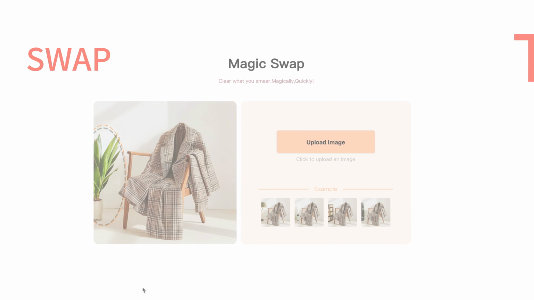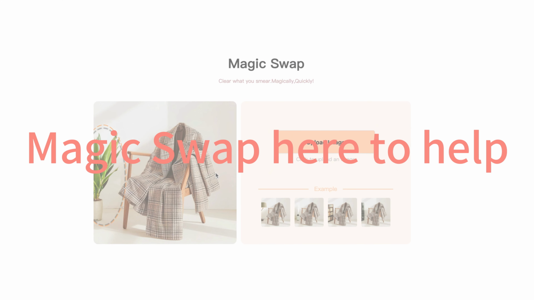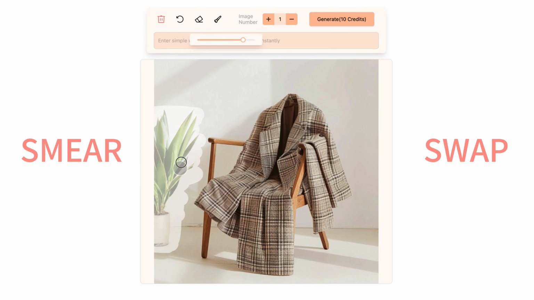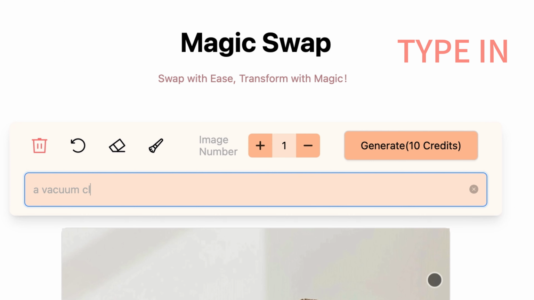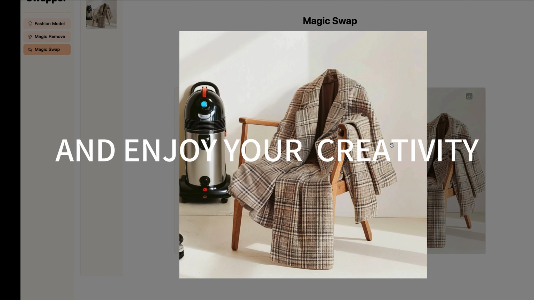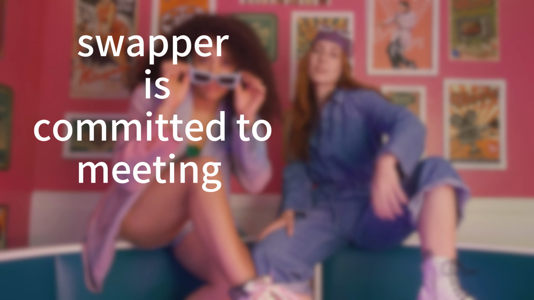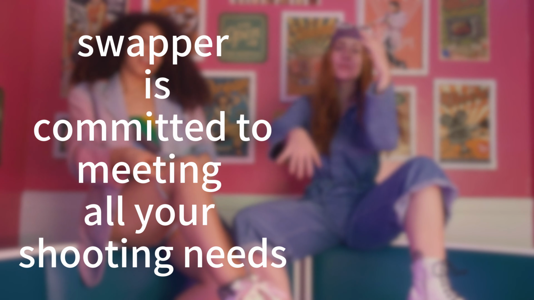Or if you want to swap some elements for another, Magic Swap is here to help. Smear the elements you want to swap. Type in the element you want, and enjoy your creativity. Swapper is committed to meeting all your shooting needs.